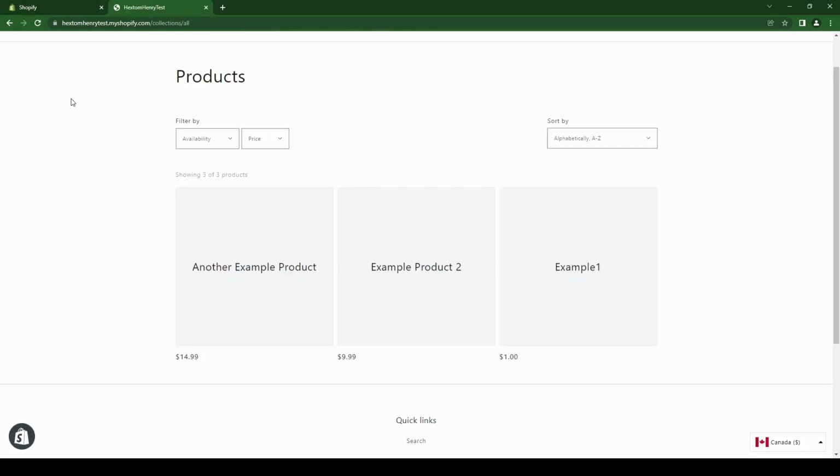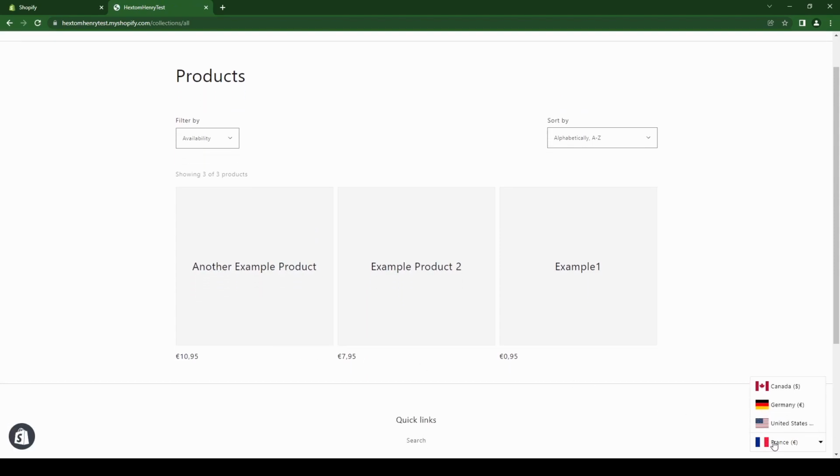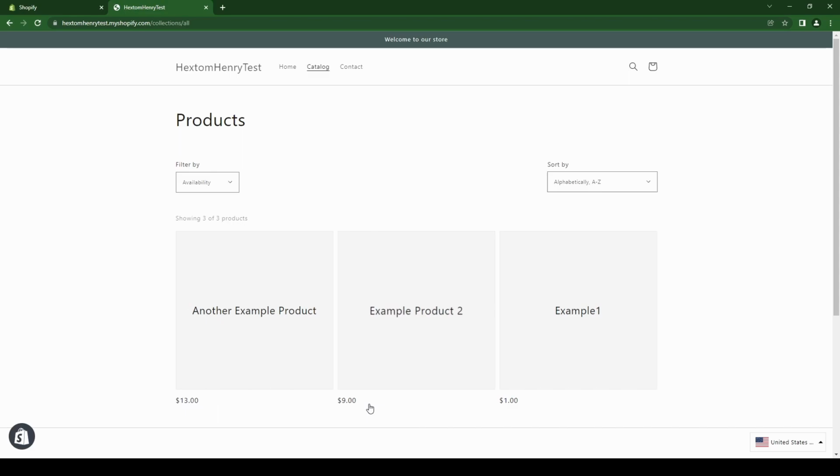So now if I go to my test store preview, we can see that I can change currencies right here in the bottom right hand corner. So I can change it to euros. The prices have changed. Change it to American dollars, or back to Canadian.